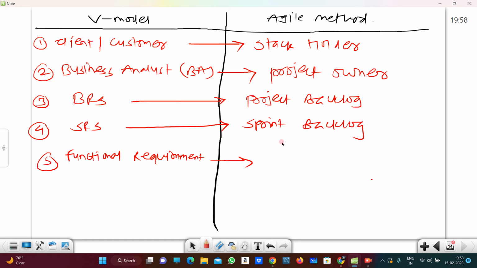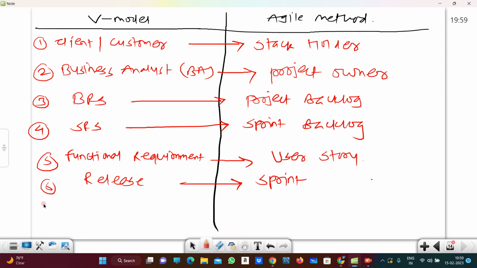So in agile method we can call it a user story, right? Then release. What can we call a release in agile method? It is nothing but the sprint, right? And most important here, we can call the project manager, this is nothing but the scrum master.